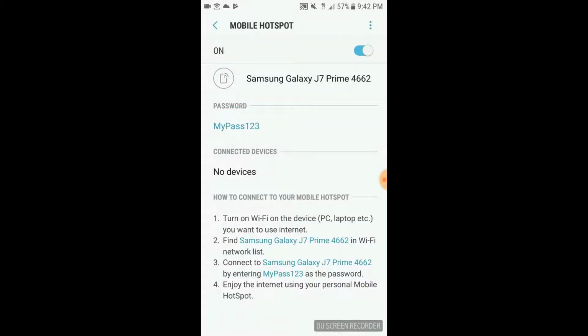So let me save that and let me go to my computer and see if I can access the internet via my phone. And as you see here, the name of my phone ends with 4662. It's a Samsung Galaxy J7 Prime. Let's do that then.